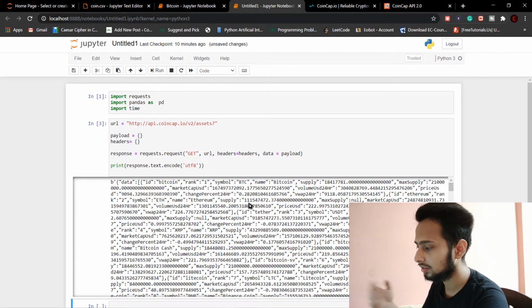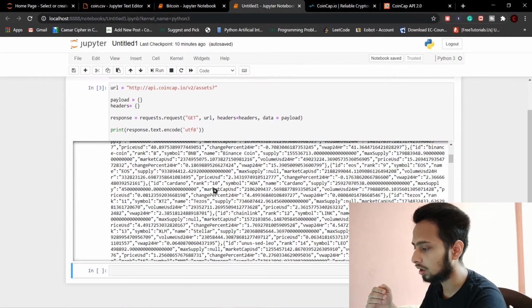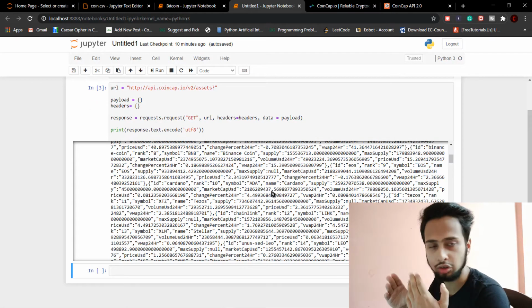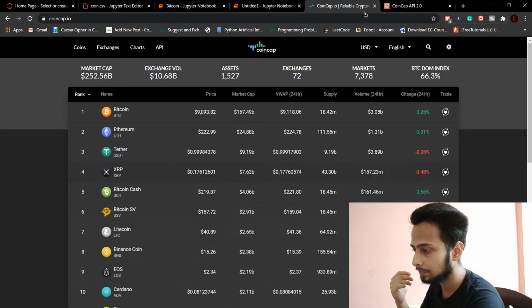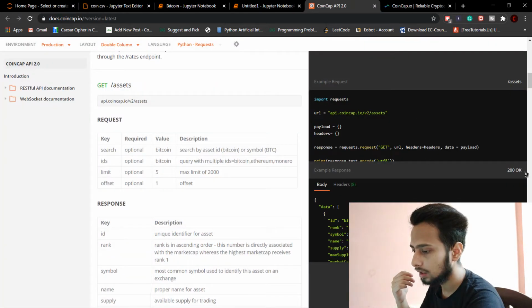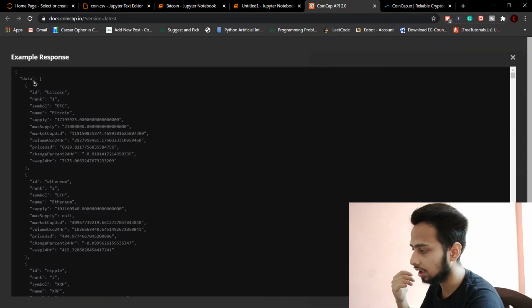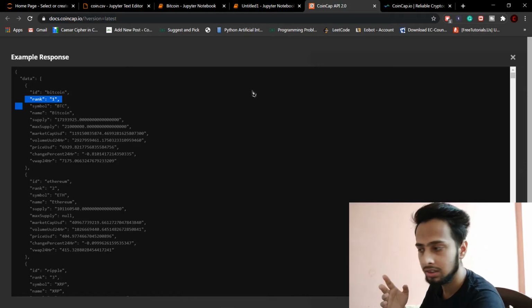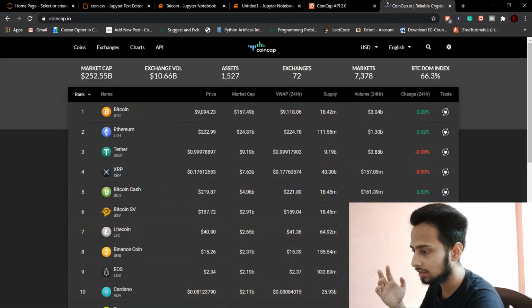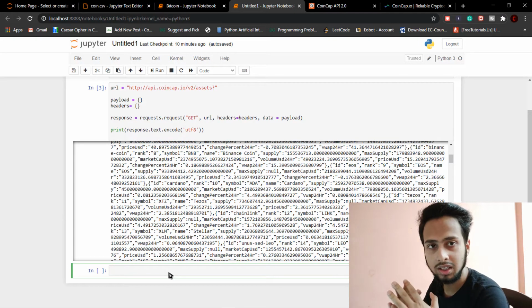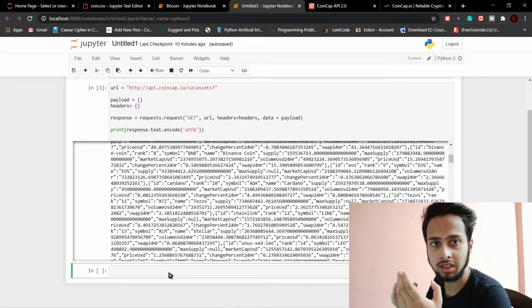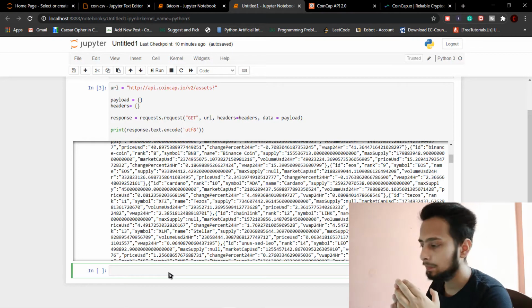And just see, here are all the coin prices, but it is kind of gibberish which you can't understand. Let us go back to the website and see. Here is how the output should look. Data, and there is an ID for every coin: Bitcoin, Ethereum, Ripple and things like that. So first we need to convert this into some format that we can understand. For that we can convert it into a dictionary or JSON format.